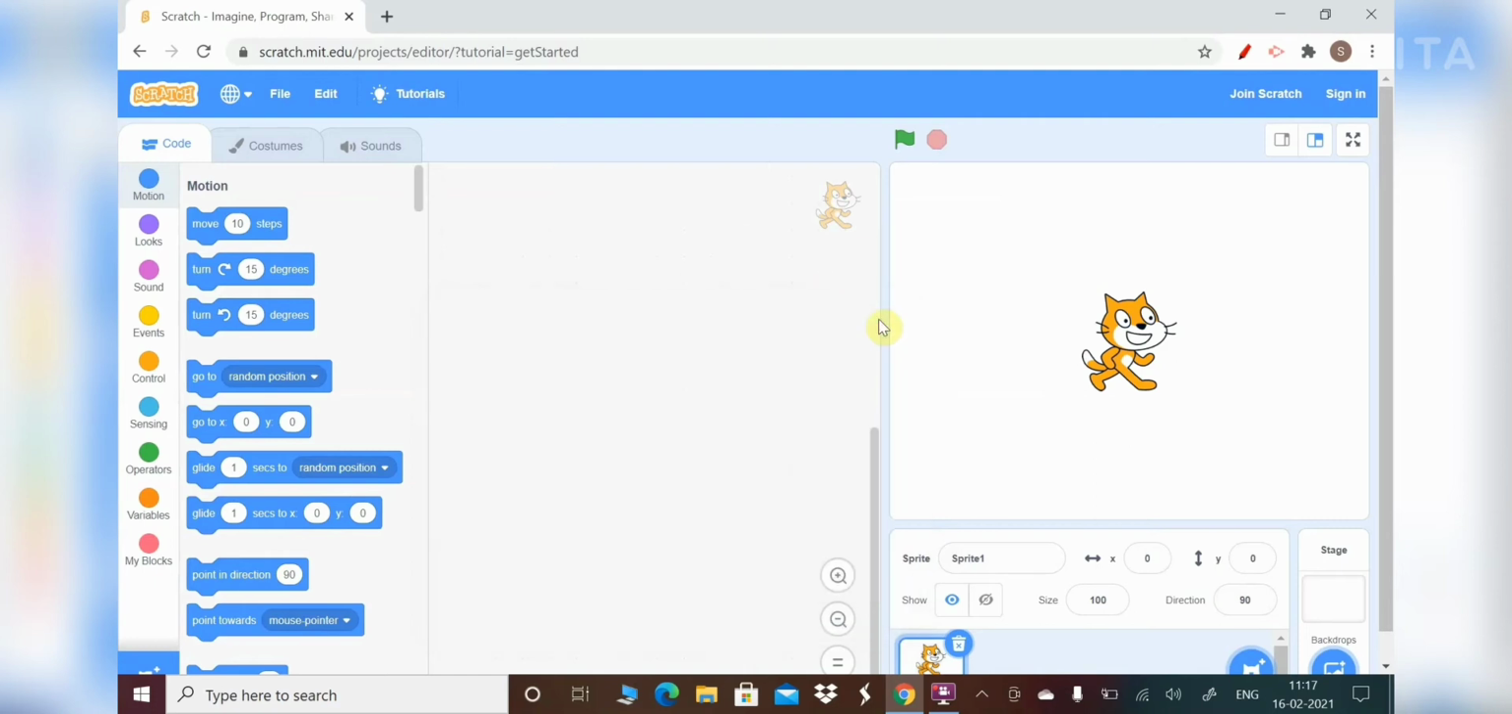Now you can see on the left-hand side there are a lot of colorful buttons. All of these are called the block palette. Block palette means here you will get a lot of instructions, which we will take and use in our program. Next to that, this area is called the workspace, where we will write the code and give commands.